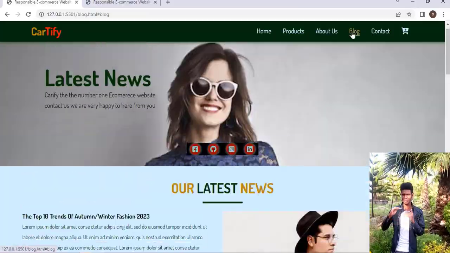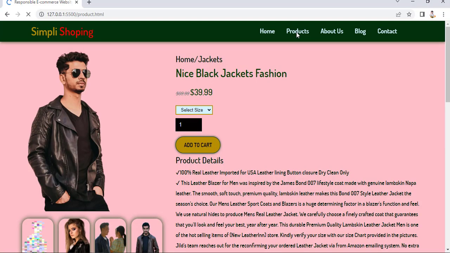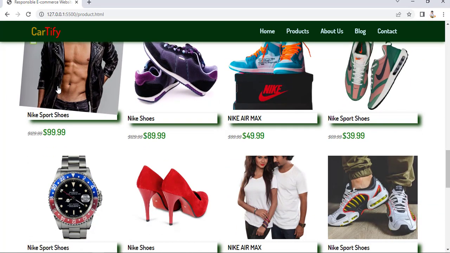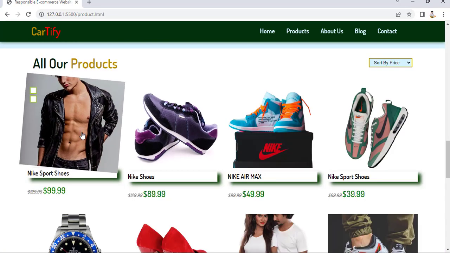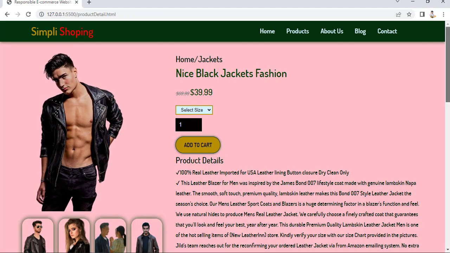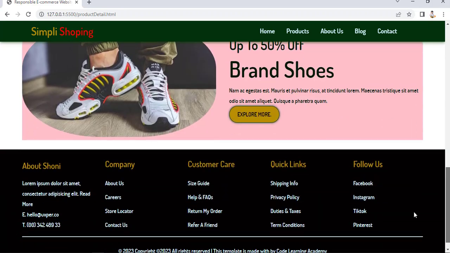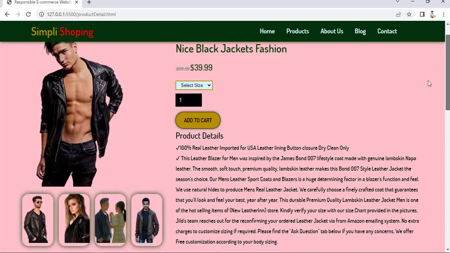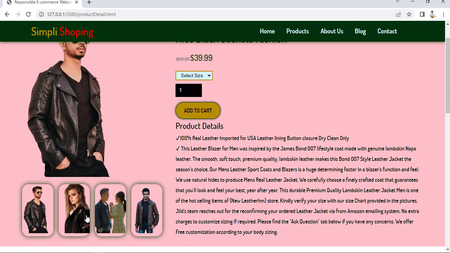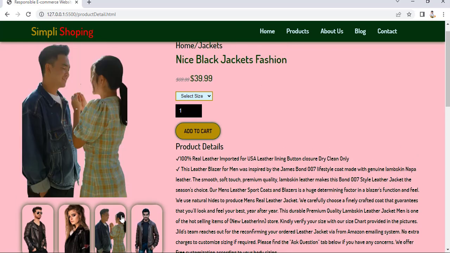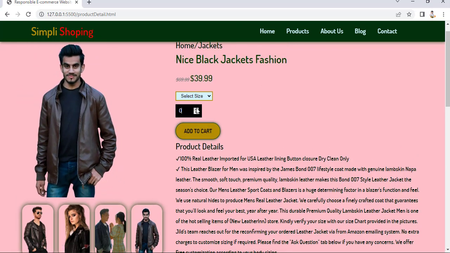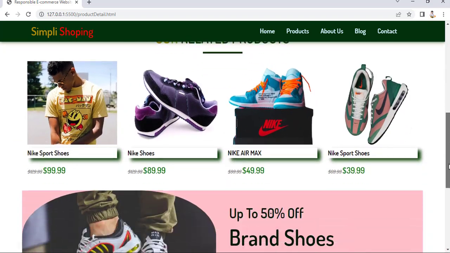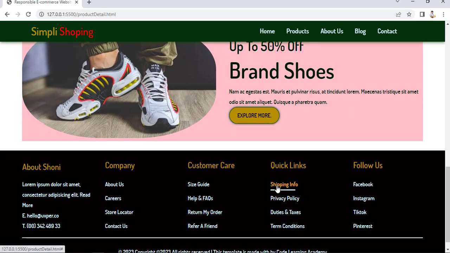With that being said, in this video, I'm gonna show you exactly how you can create a product details page right here. So when I click over here, this redirects you to the product details page right here. Here we have the product details page. When I click this small image displayed over here, you can select the number of products right here. You can select the size, and also here we have related products.